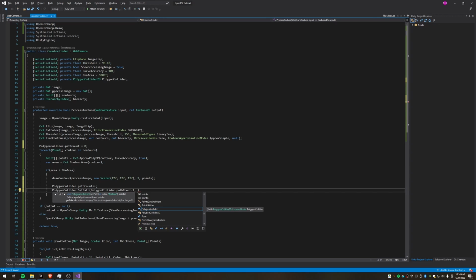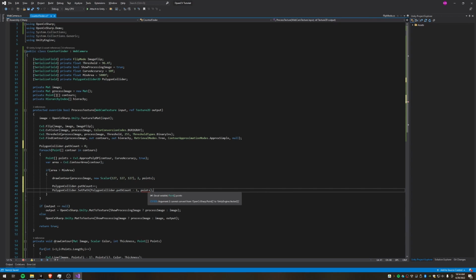Now you might be inclined to say, well, we've got our points here, and these are the points that we want. But these are something called a point, and it wants something called a vector2. All right, so here's the thing. Vector2 is Unity's representation of a 2D point, and point is OpenCV's representation of a 2D point. It's basically the same thing, but they are two different classes, so if you just try to pass in points, it will yell at you. It's going to say, I can't convert from a point to a vector2. What are you talking about?